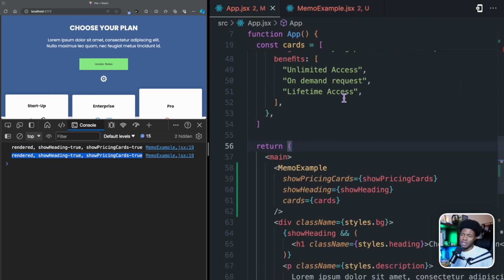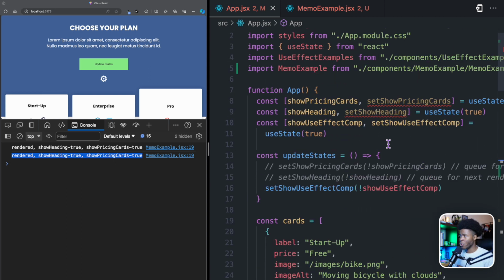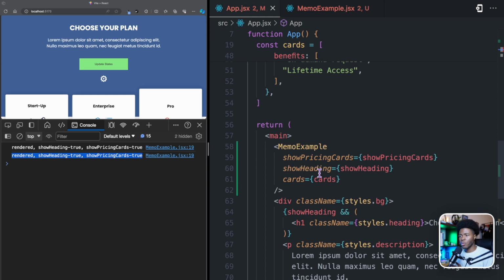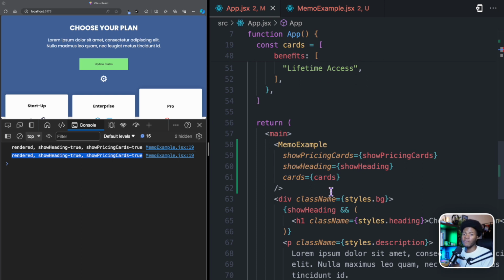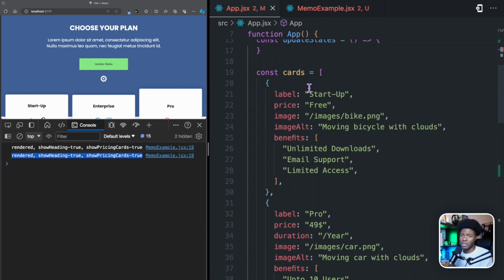Now the reason for this is the memo function applies a shallow equality check before it does a re-render, and shallow equality works perfectly fine for primitive values like your boolean. So currently we're using boolean for the show pricing cards, boolean for the show heading, which is fine. It would also work fine for numbers, it would work fine for strings, but it wouldn't work fine for objects. In our case, we have an array which is of the object type, and maybe you already know the reason for this because we have looked at it in previous lessons, but let me explain.